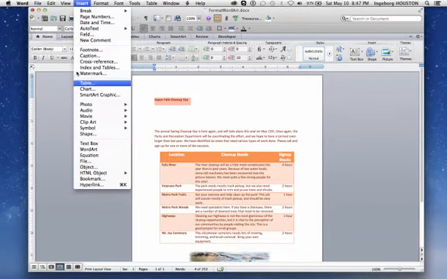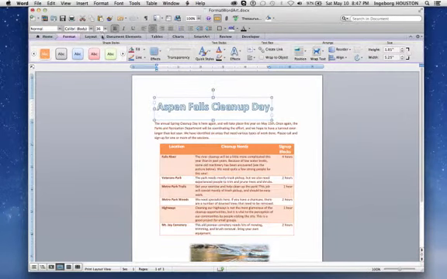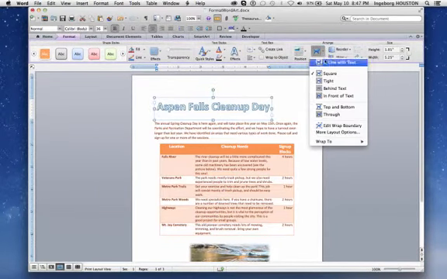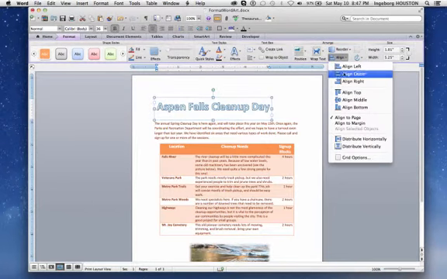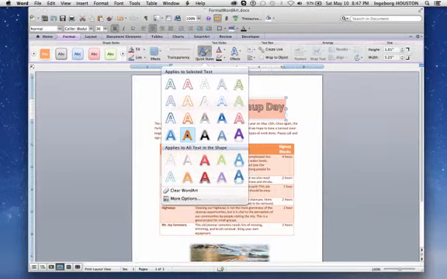I'm going to go to Insert, Word Art, and now the word art is populated with the words from the title. I'm going to go to Format, over to Wrap Text, Square, and align it in the center. And then I'm going to highlight my words, and I'm going to add a quick style that matches my flyer.